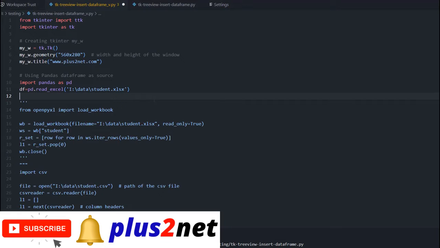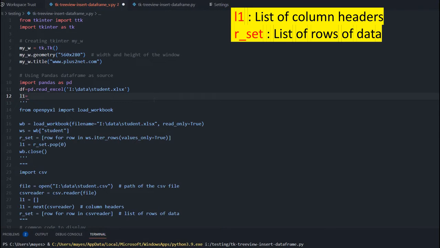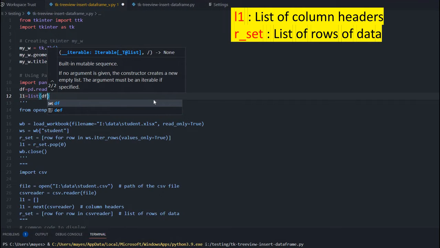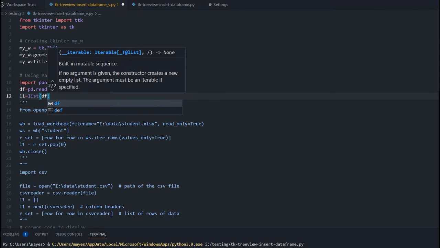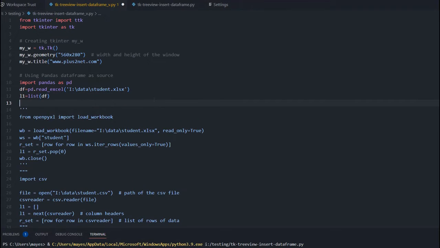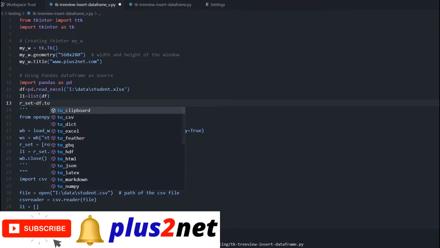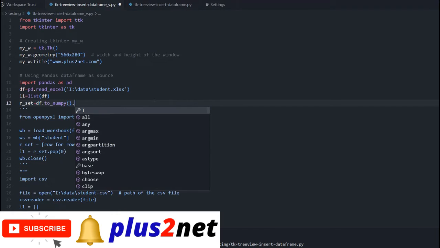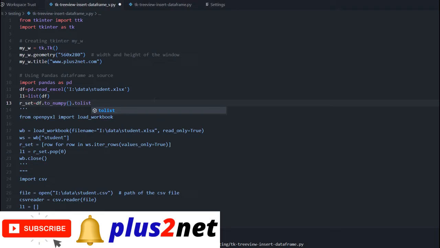Once I have the data frame, I can create L1. What is L1? L1 is our list of column headers. So I am just creating list of df, which gives me my list of the column headers. Now what is my record set, or R set? The set of records, the data row-wise. I am saying df.to_numpy, and again to list. This will give me the entire data.